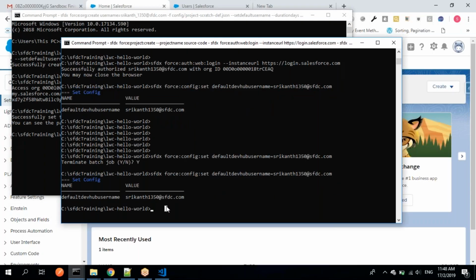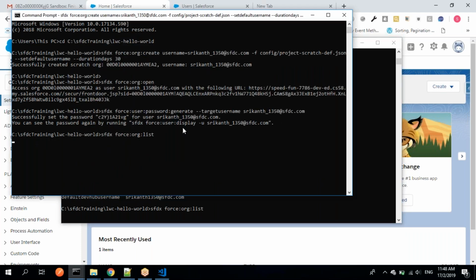Let's type the same: sfdx force org list. It just gives you the list of accounts, so you'll get some clarity.